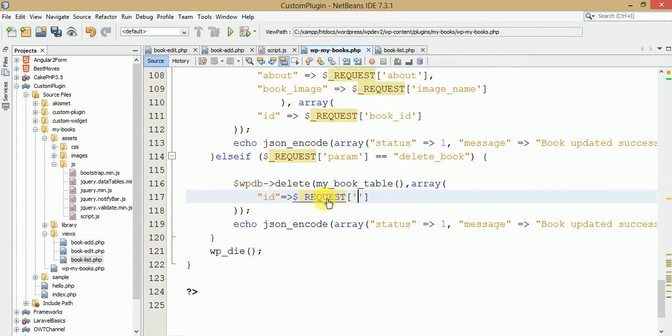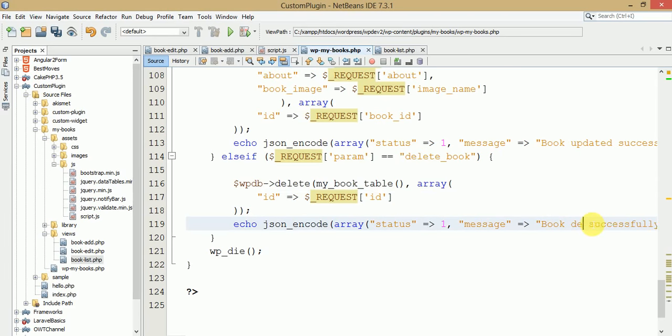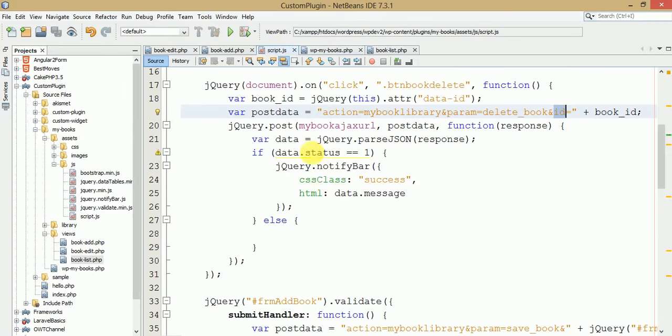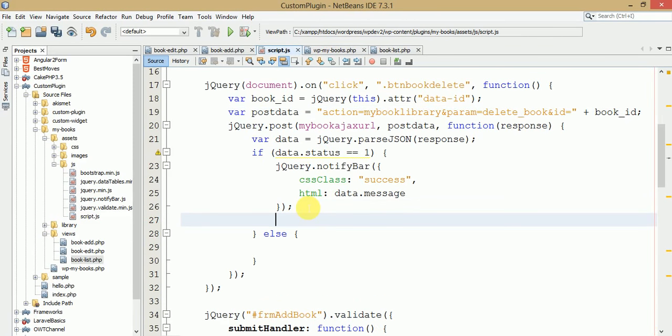and here is the ID. This ID we are getting from our JS file, and this is the ID of our key of the database table. So here let's change the message to book deleted successfully. So we have done that now, and let's refresh this page.